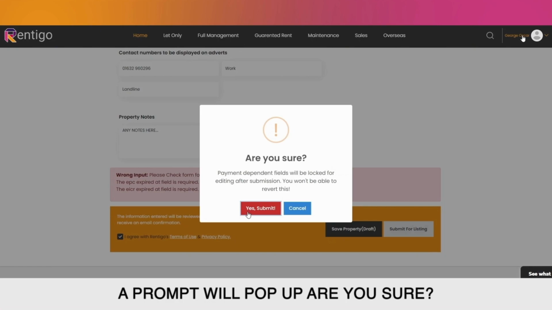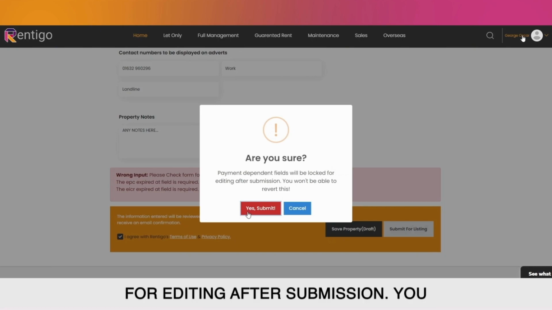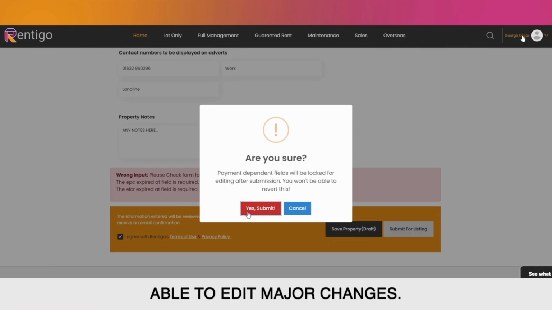A prompt will pop up, are you sure? Payment dependent fields will be locked for editing after submission. You won't be able to revert this. Note, review the form thoroughly before submitting for approval, as you won't be able to edit major changes. Click on Yes Submit button.